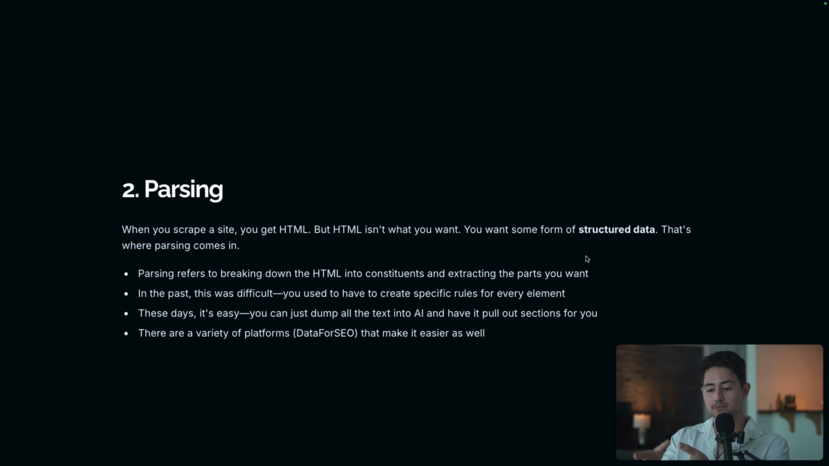So I want the text, I'm pulling it out. I want the pricing, I'm looking for stuff with a number sign, pulling it out. Or I'm looking for a specific element or tag or div or whatnot. Now, in the past, as you can imagine, this is pretty difficult, right? You used to have to create a ton of specific rules for literally every element. If you wanted to get an email address, you had to type an email address identifier. If you wanted to grab the pricing, you needed to go and find the specific element or the division and then pump that in.